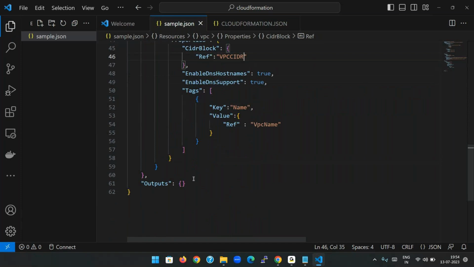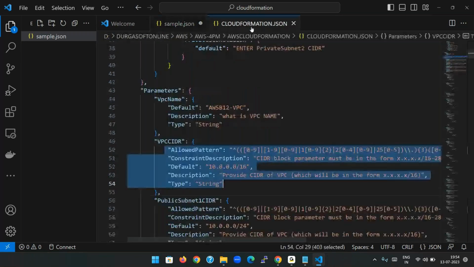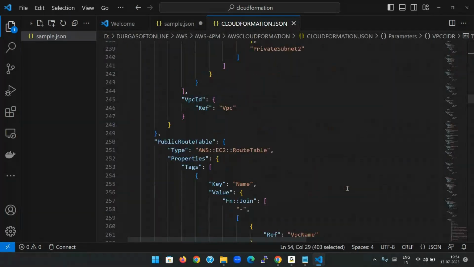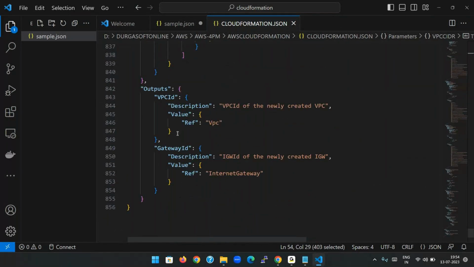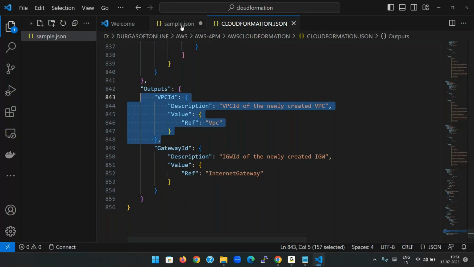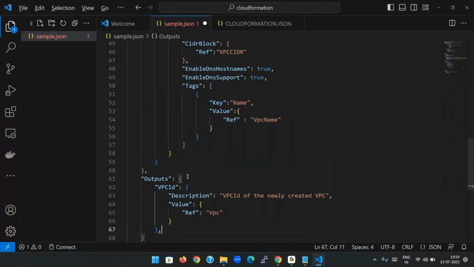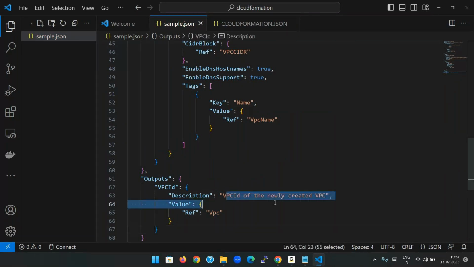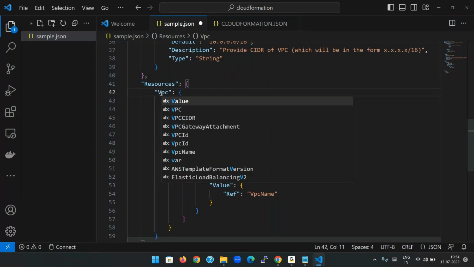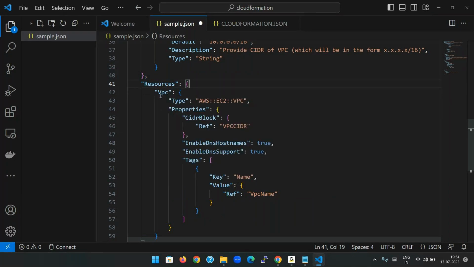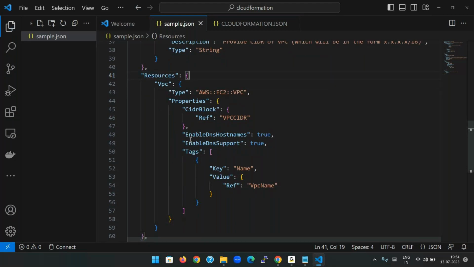Right now I don't want the outputs. But if you want the output also, how can you get it? The output will be VPC ID. Let me copy this and go with the output. Here you can write VPC ID. The output is VPC ID, the description is VPC ID of newly created VPC, and the value is refer to VPC. From VPC you can get this. So this is how I can make it. You can provide any name here, but as of now I'm providing it like this. Now when I upload this template, see what is going to happen.